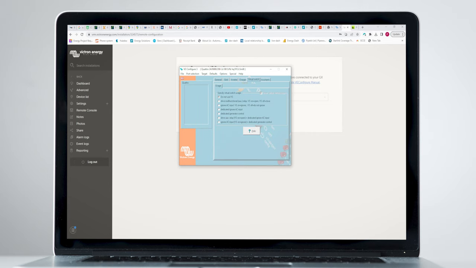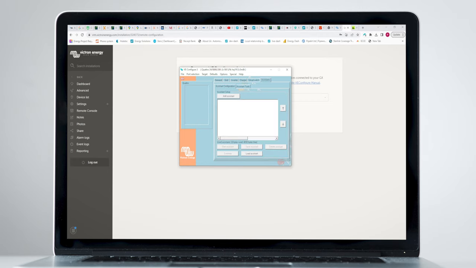On the virtual switch tab, basically you'll see that nothing is selected here. So there are no pre-configured virtual switch options. Again, everything has just happened automatically by connecting the VE.Can output from the Lynx Smart BMS into the servo. So we have no need to set any of these for the normal operation of the battery system. And finally, the assistance tab. No assistants have been loaded. We haven't had to use any of the assistants that you might otherwise use for lithium batteries.